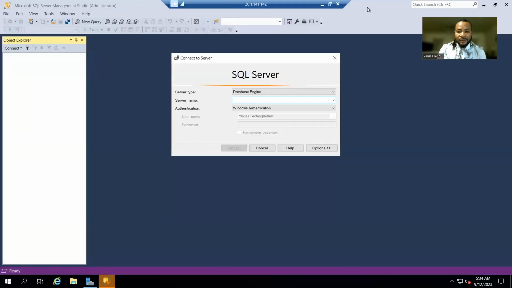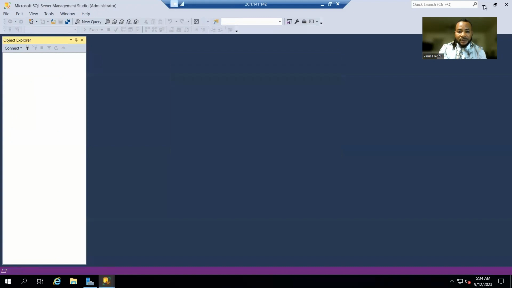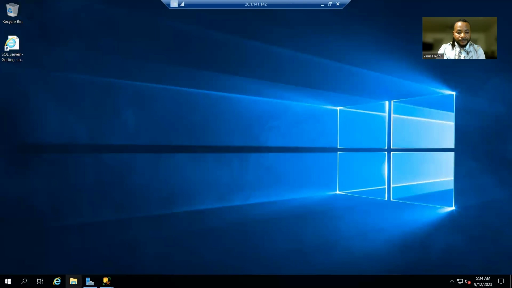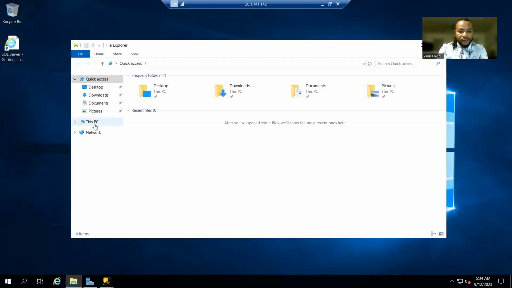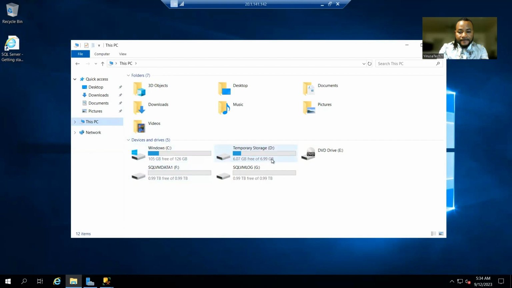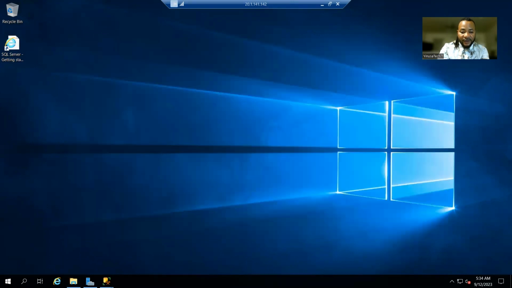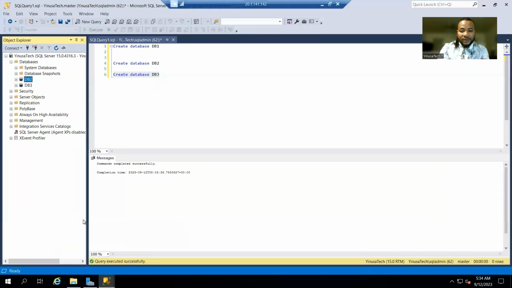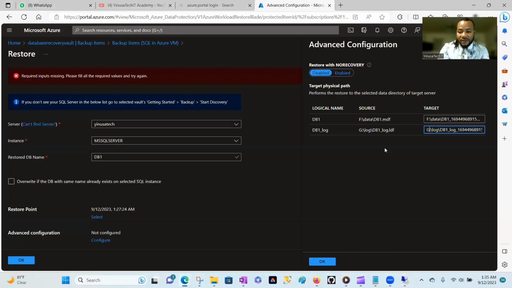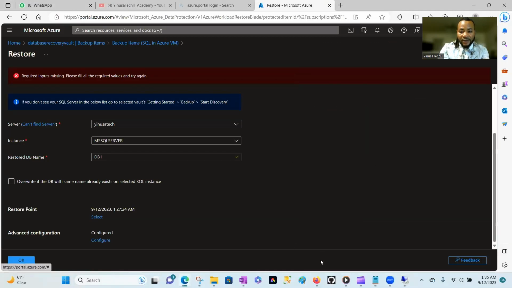To know the drive, you can just come here, minimize all this. Come to This PC. So we have drive F, we have drive G. You can as well create any other drive, which is going to be here. You get it? And you can use that. So that is the question it is asking over there, which of the drives do we want it to be. So let's just leave it in the same spot. So click on OK.